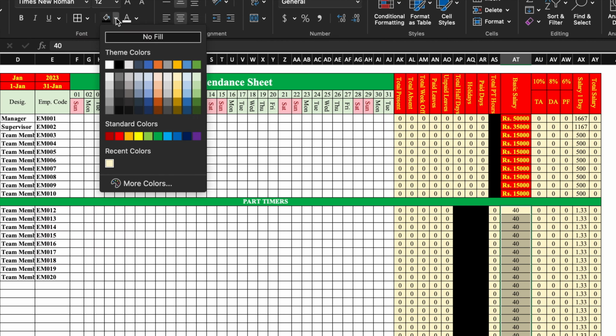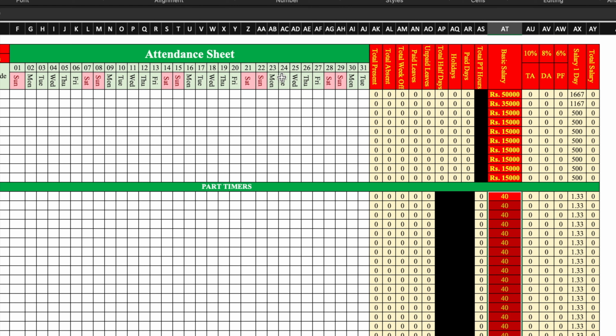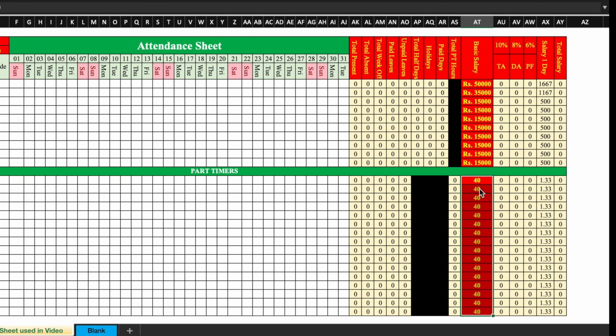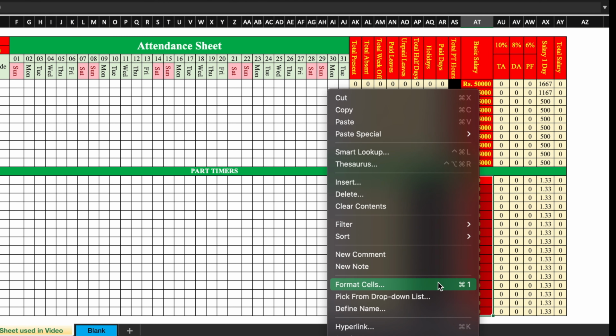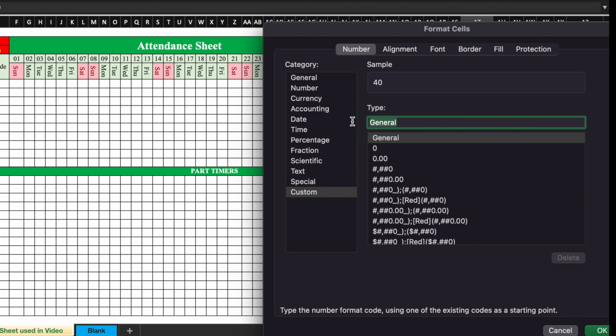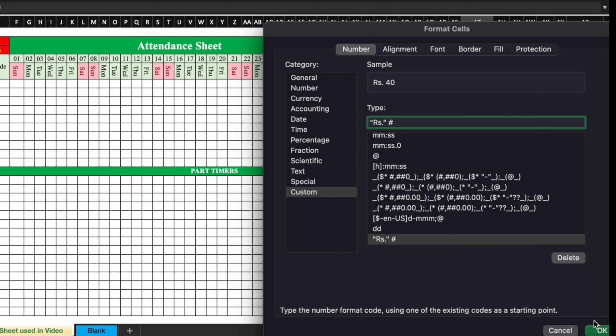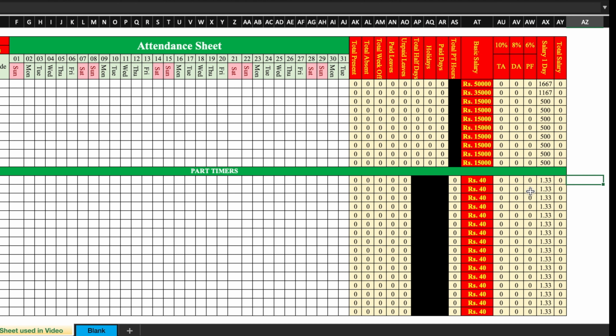I'll highlight it. I'll change the font color. I'll make it bold. I'll right click the mouse and go to format cells. Custom, I'll remove General from here. I'll type Rs, space, hash, and I'll put Rs in double inverted commas. Okay, so Rs or rupees got inserted before 40. There is no TA, DA or PF for part-timers, so I'll be deleting this.